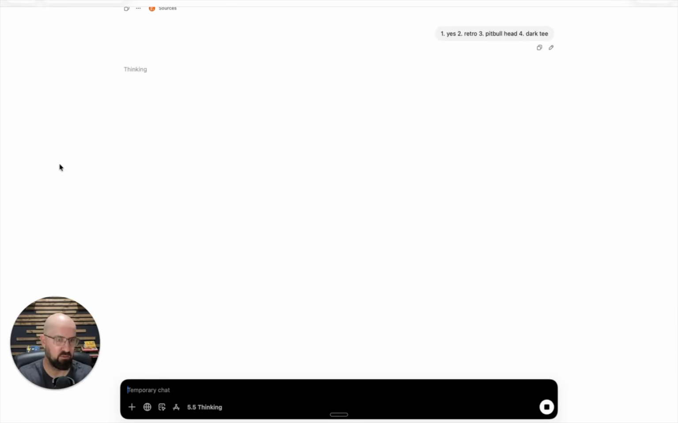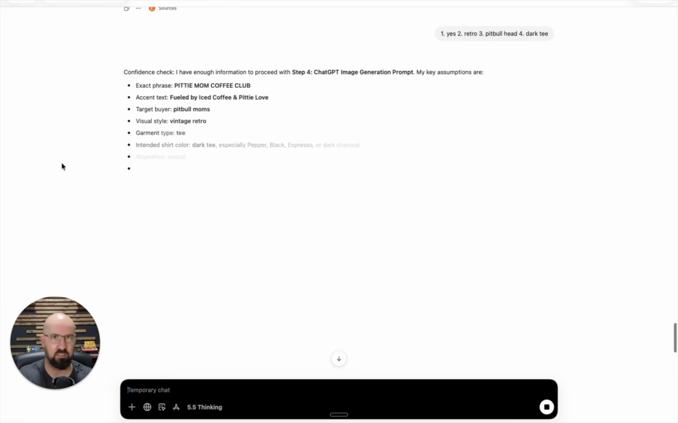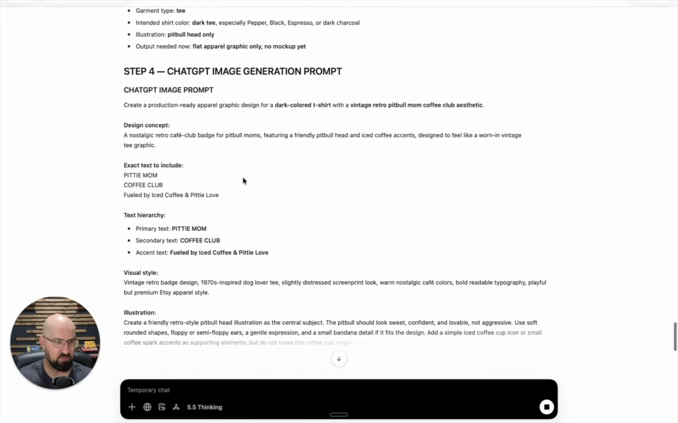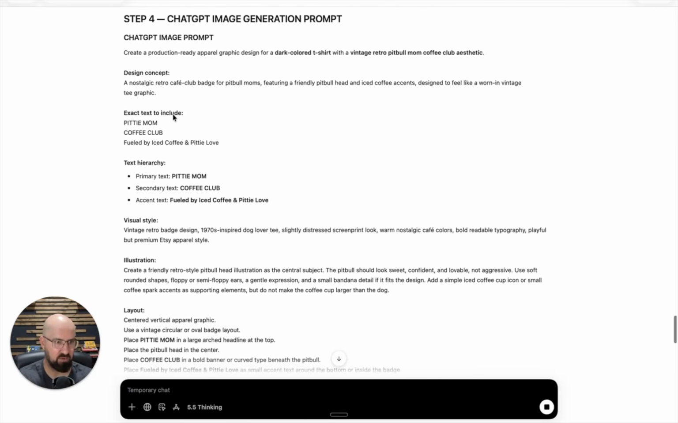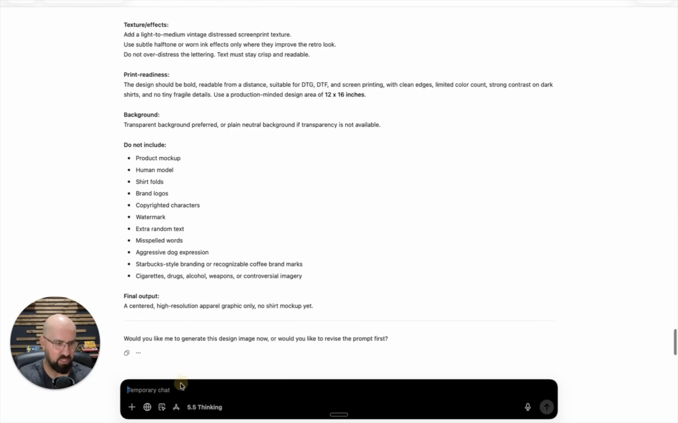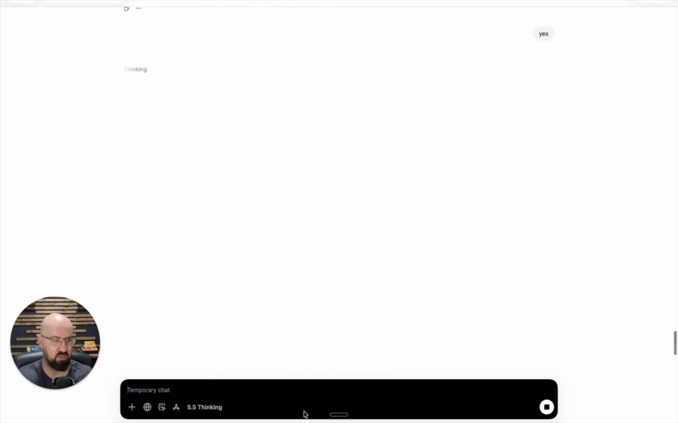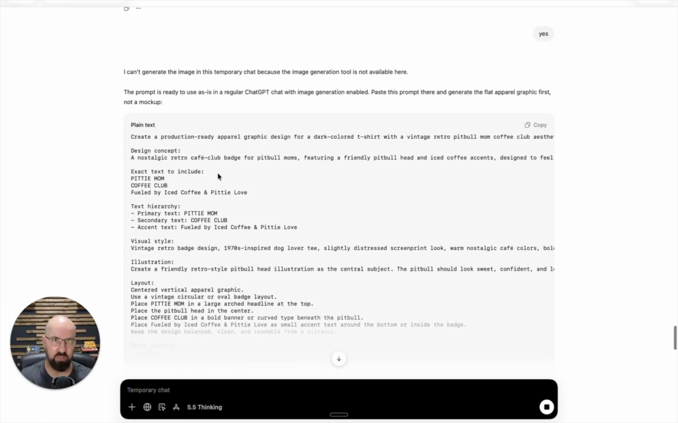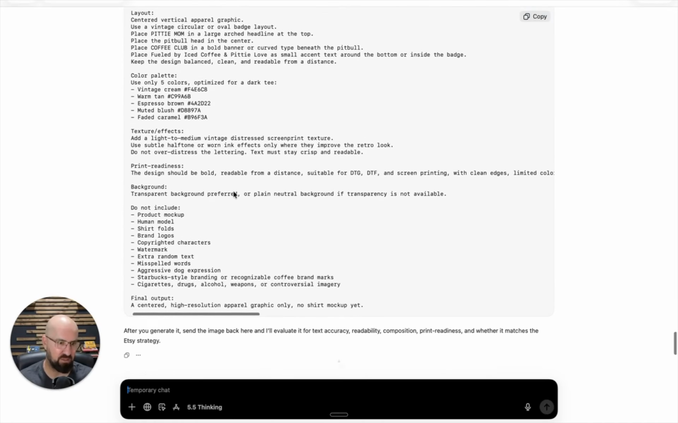Hit enter. We answer those questions, and that's the nice thing about this, continuing to refine. ChatGPT image generation prompt. All right, so now it generated the prompt to create the image based on all the questions that we answered. Would you like me to generate the design image now? Yes. And you can look at the prompt, and if there are any tweaks you want to make, you can make them before, because the image prompt is the end-all be-all. It's going to start creating the image, and you can always make tweaks after and continue to refine it as well. So nothing is set in stone.